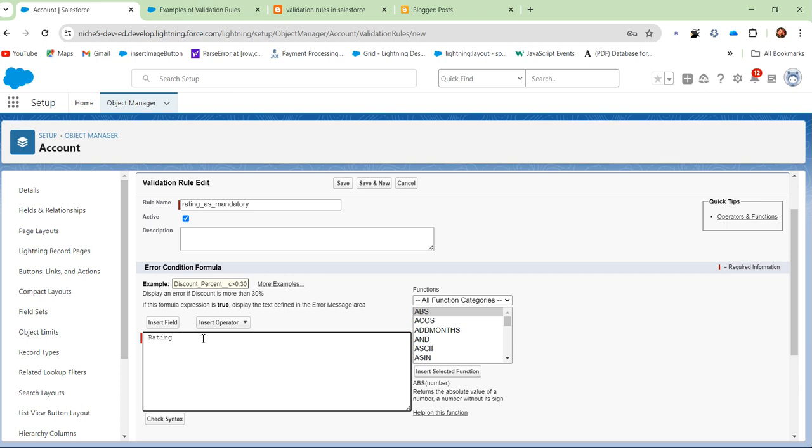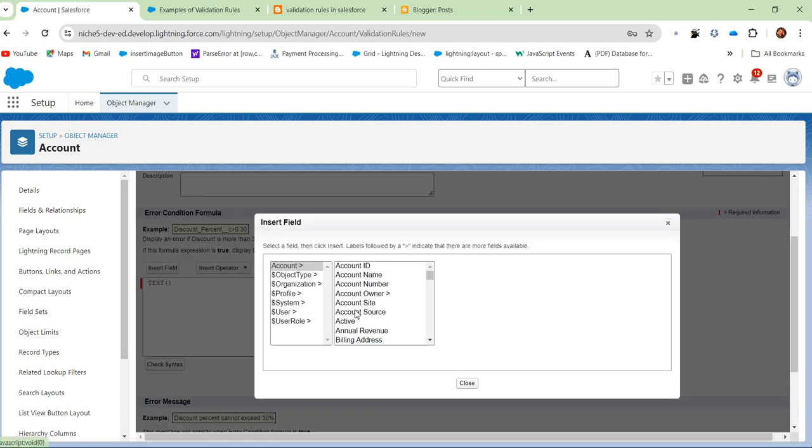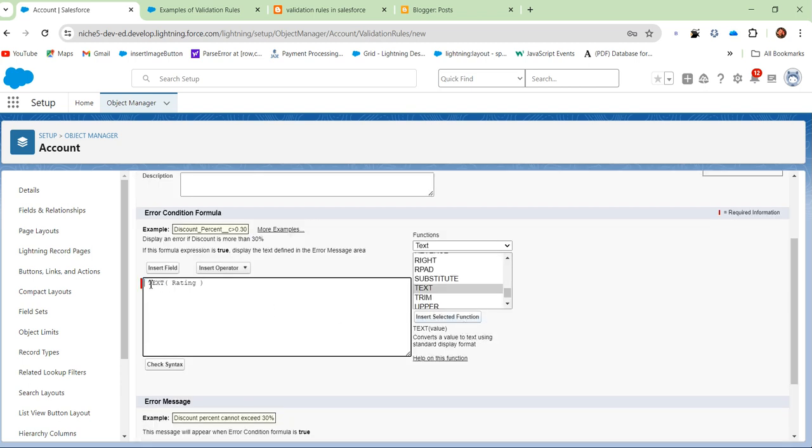So now we should make it mandatory, so it should not be null. Rating is a pick list, so we need to get the text value from the pick list. For that we use TEXT. Let's insert the rating field in this. This TEXT function converts the value to text using the standard display format. Whatever the value in the rating, it converts it into text.